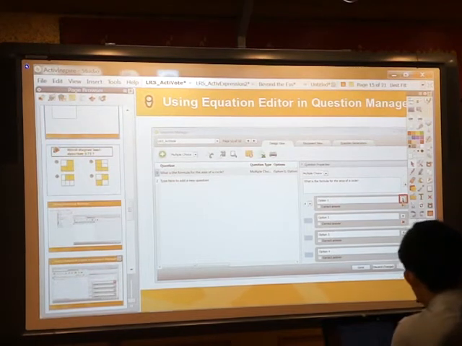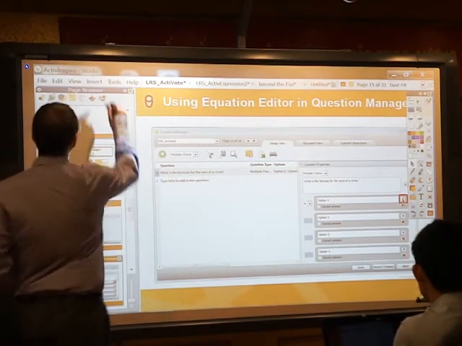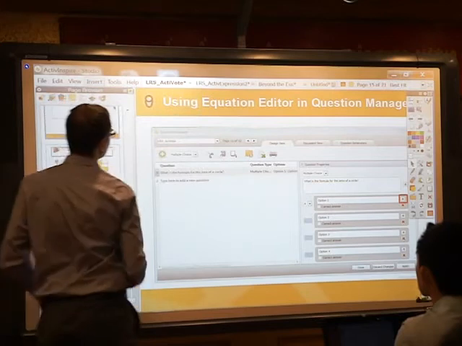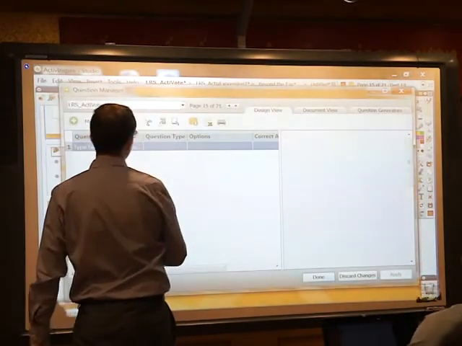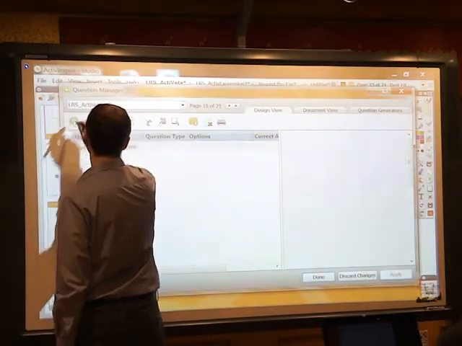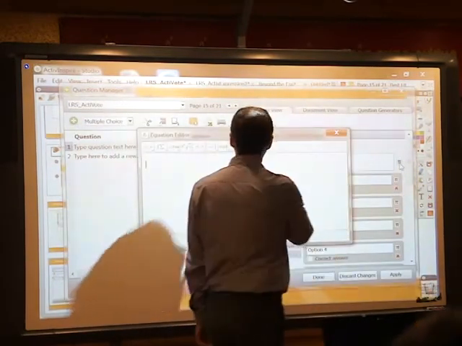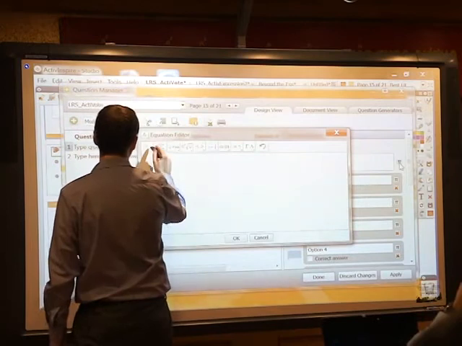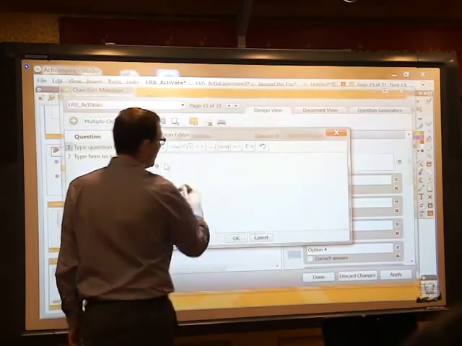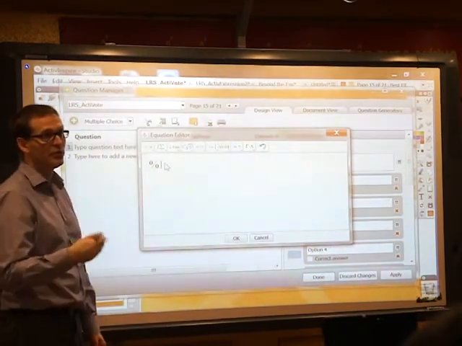I forgot to tell you that when you insert a question, you can also add equations if you want to, math. I'm not very good with equations, but you can add in equations as well, so it's good for mathematicians.